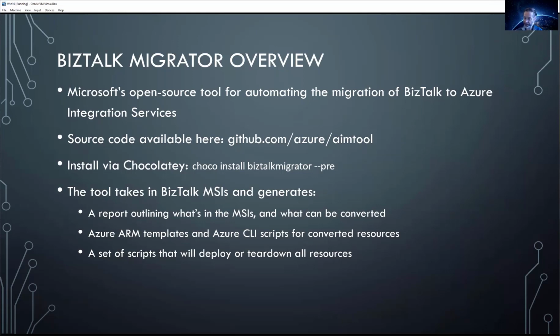It's still in pre-release. So it's 0.5.1, or 0.5.2 is about to be released, I think. So you've got to put --pre.